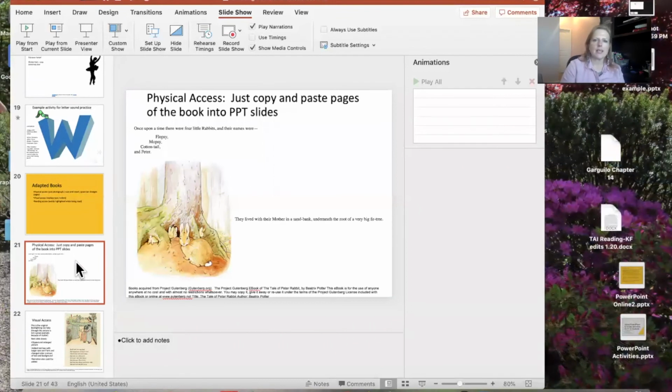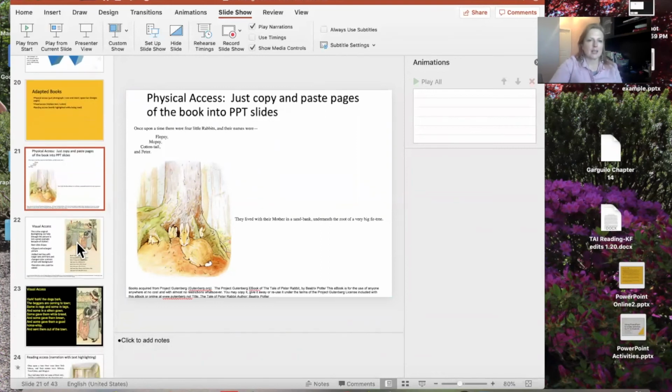So this is a text that I got from a Beatrix Potter book that I just got from Project Gutenberg, gutenberg.org. That's one of the many sources of free text that you can find on the internet. This is a great site. I love it. So that's an example of physical access. Just paste the picture in the book, and that's all you have to do.